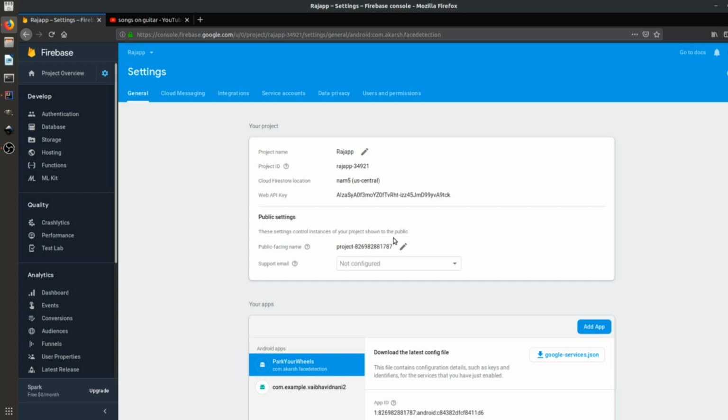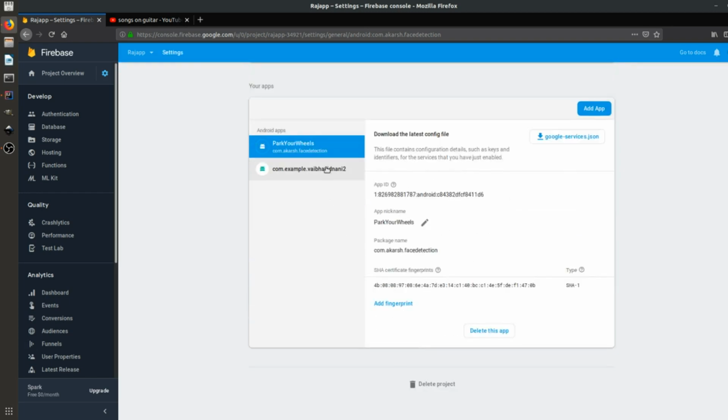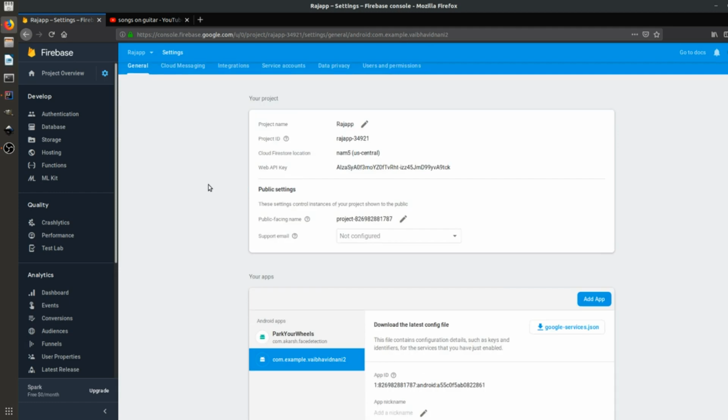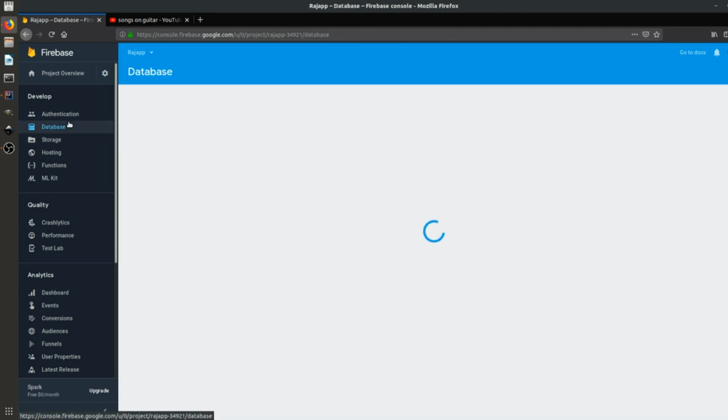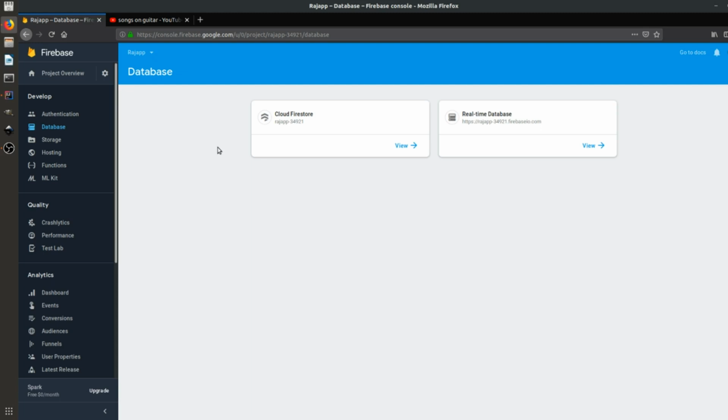Okay, cloud FireStore. So you can see that this is the project I have been working on, and this is the database. I will tell you how we can upload the data from our Flutter project to our real-time database also and cloud FireStore, but basically we are gonna concentrate on cloud FireStore.